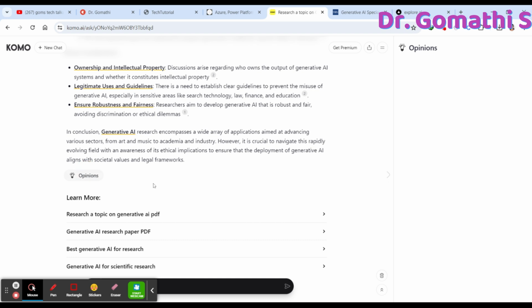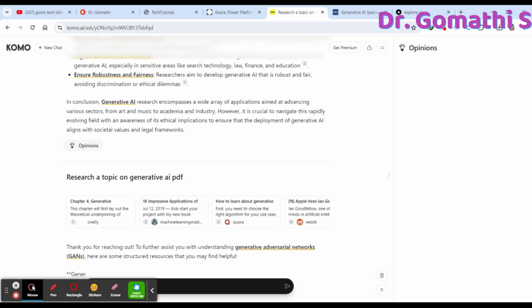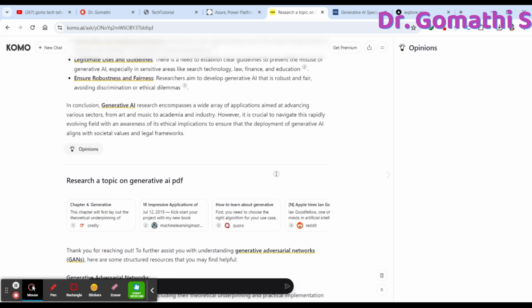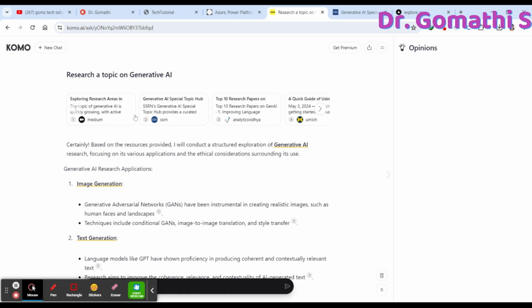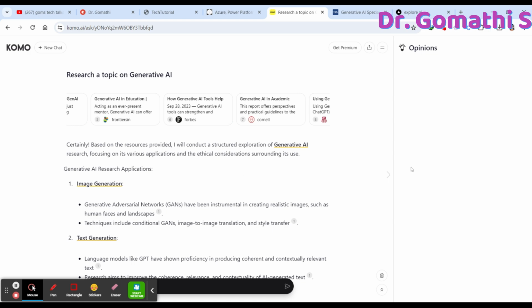And you can see, if you like, you can just see here the research topic on generative AI PDF. So it is also showing even more recommendations for you, how it works and everything. And also it is fetching a few more content. You can see on the top it is showing that it fetched the data from Medium, SSRN, Analytics Vidhya. So it is showing the data from where it has fetched.